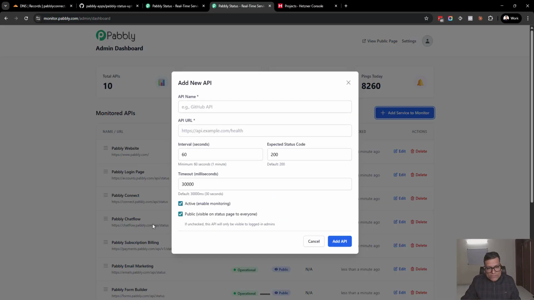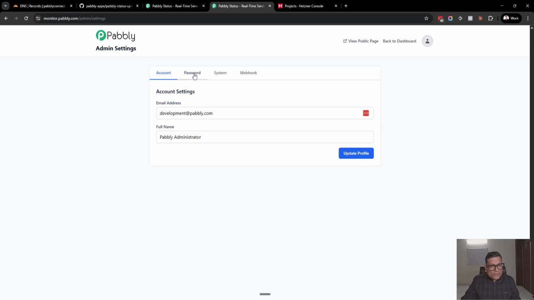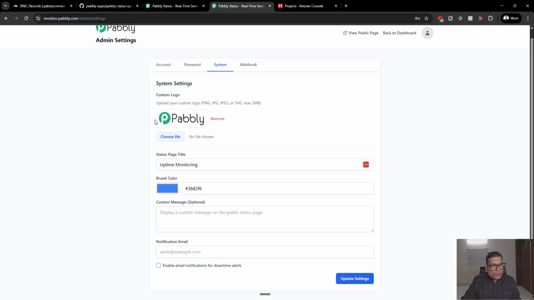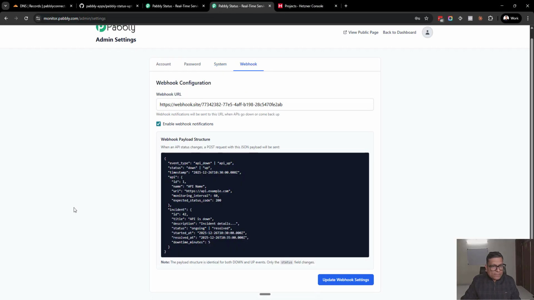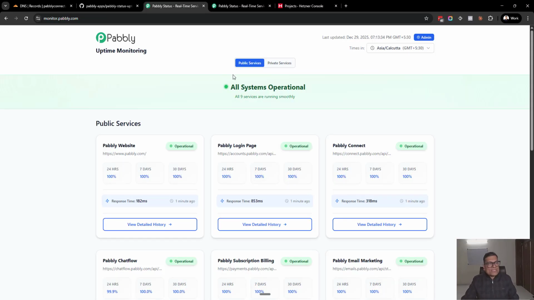You can add more services to monitor, and it also comes with a settings panel where you can see the account details, change the password, upload your own logo, and you can also set up a webhook notification system where whenever a website or application or service goes up or down, it will send you a webhook notification. So this is how the system looks, and this is just an open source project as well, and I will be using this video to show you how you can deploy this project on your own server for your own website.